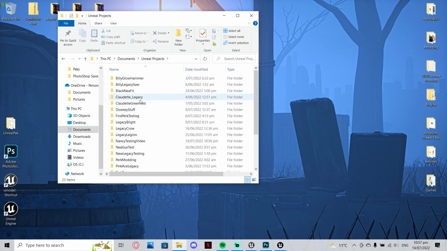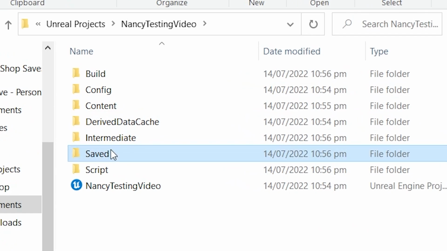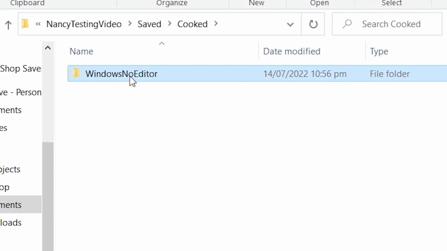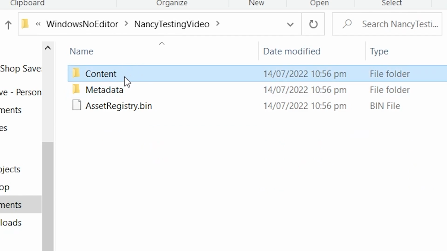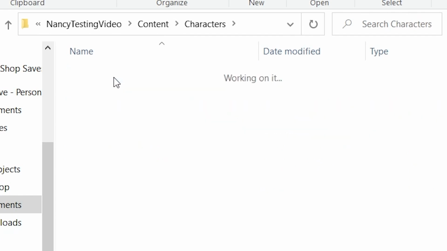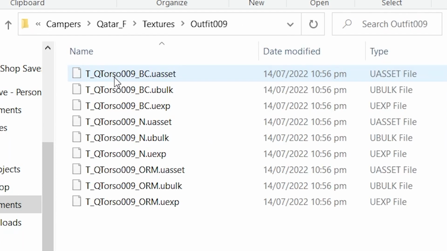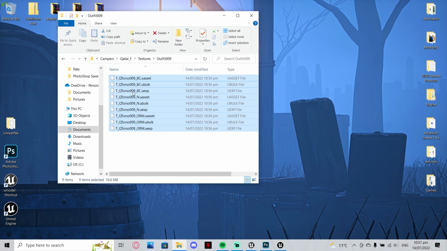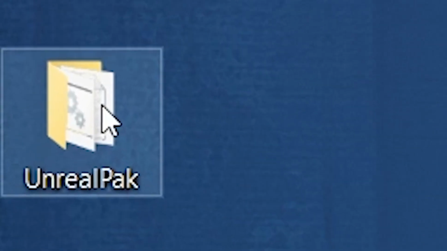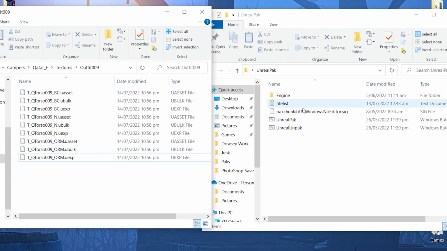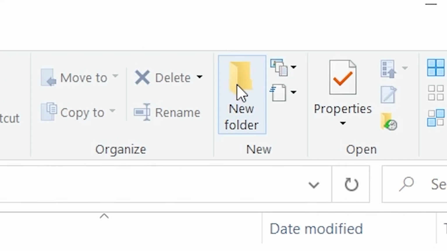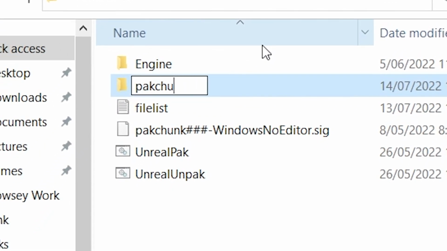Open up your project files once again. Go to Saved, Cooked, Windows No Editor, and then the name of your project. Then follow the file path till you find your cooked files. Open up Unreal Pack. Create a new folder called Pack Chunk.